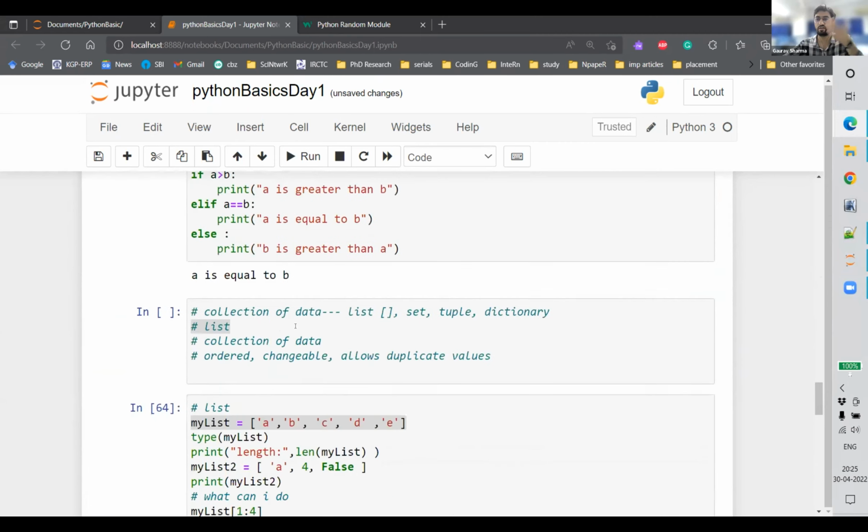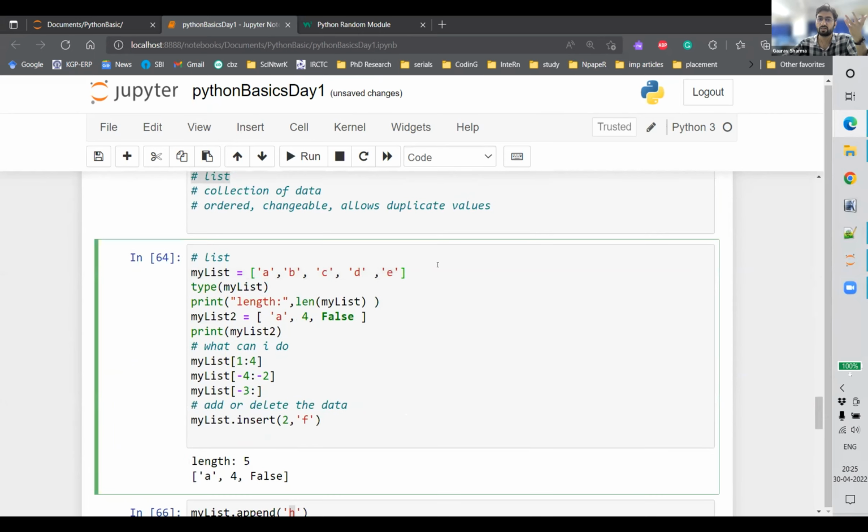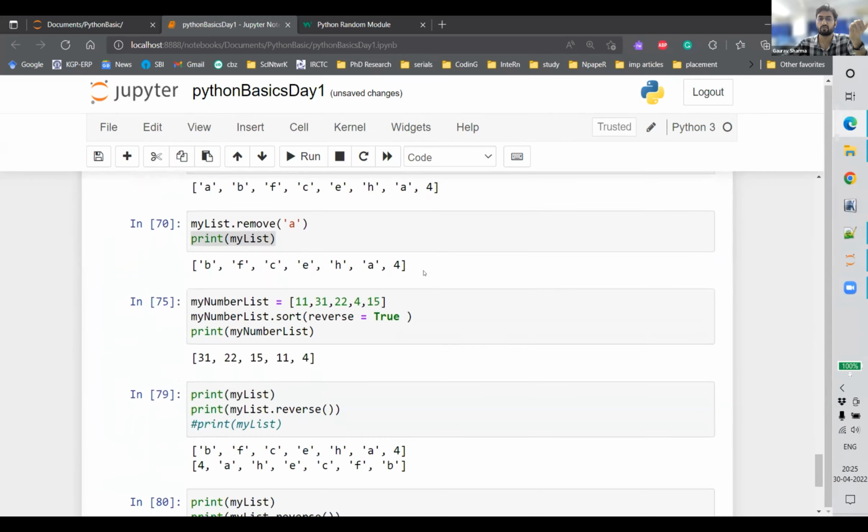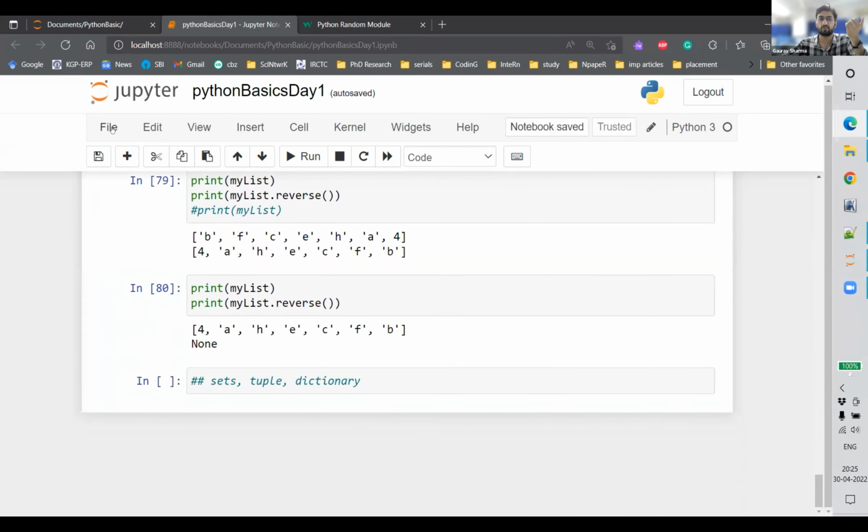If they are saving it in the original values, then it's fine. But if they are not saving, then you may have to save it. You have to give a different variable name and then do it.